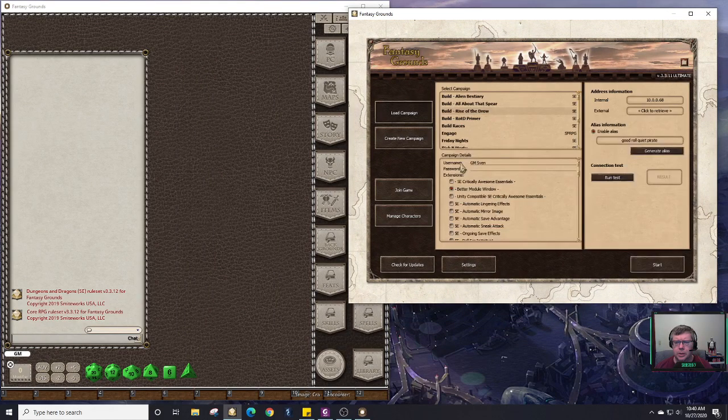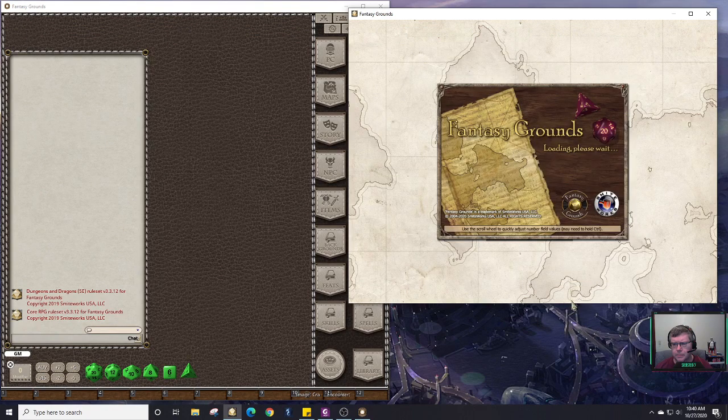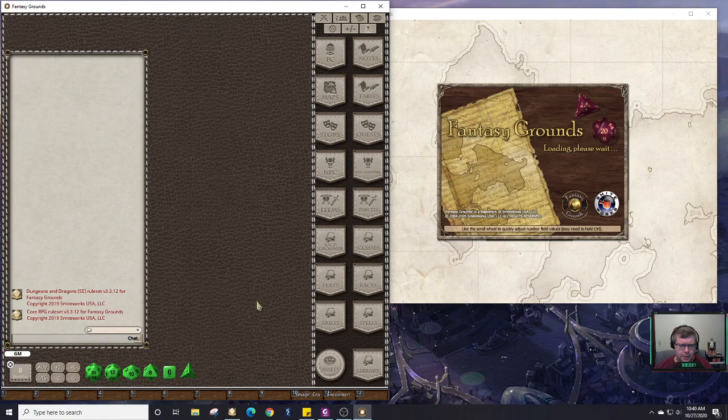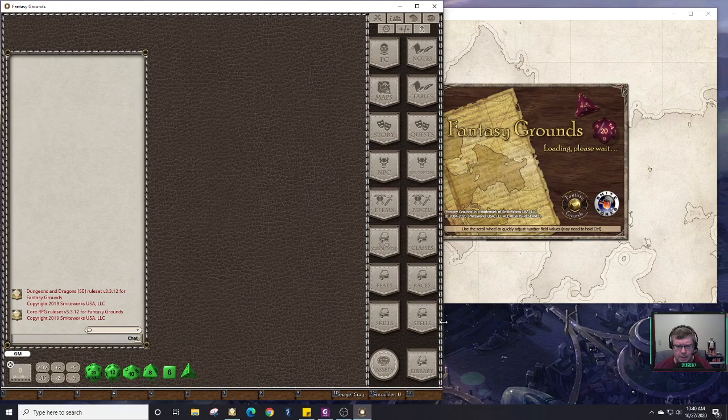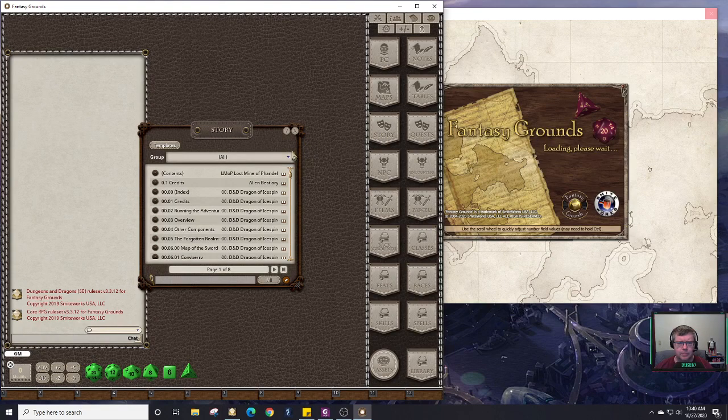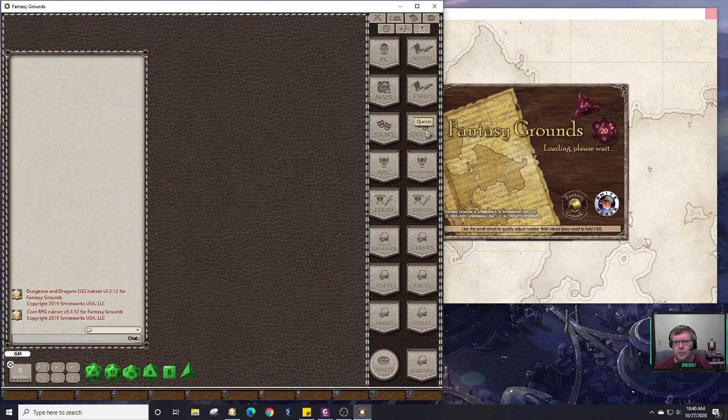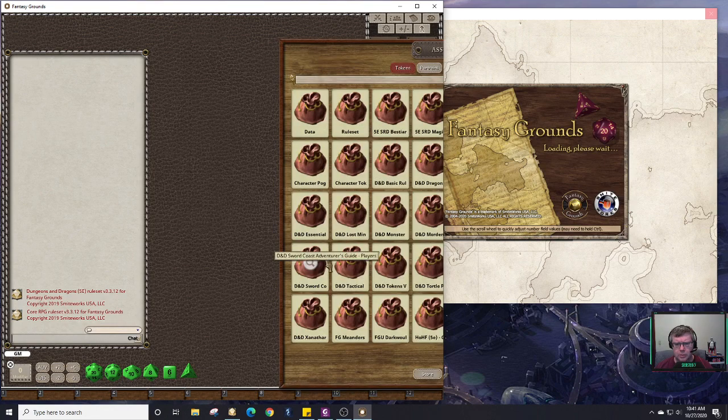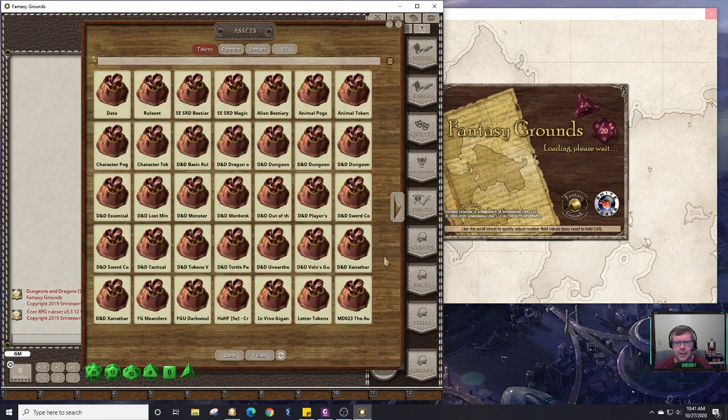So we're going to load the old campaign. Meanwhile, this is the new campaign. So we have... I have virtually nothing loaded up and ready to go. What we want to do is we're going to be looking for some maps that I'm using for this campaign. What I'm going to be doing, I'm looking for a manor map.